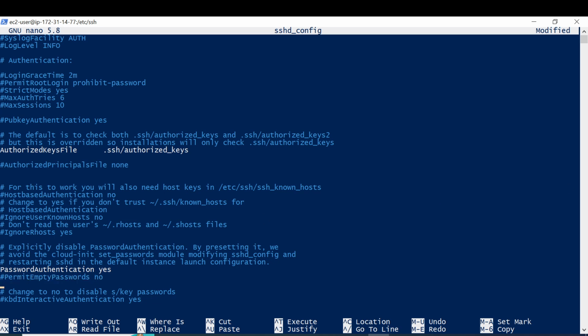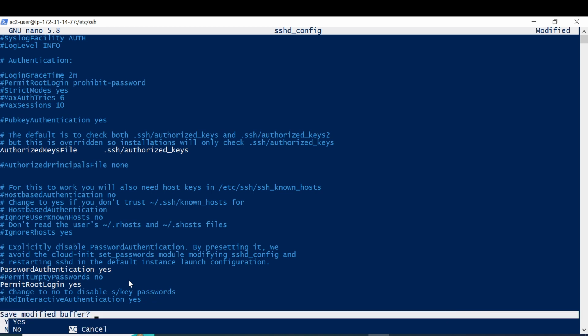Great. Then we'll add another line for permitting the root user to log in with the password. And we say yes. We are done with this file, so let us save changes.